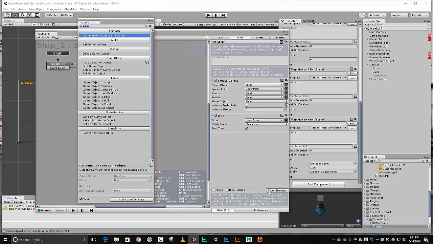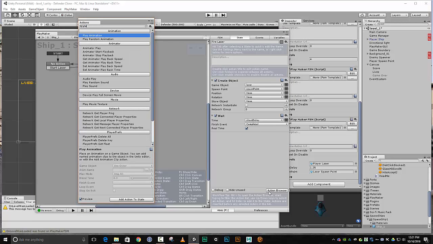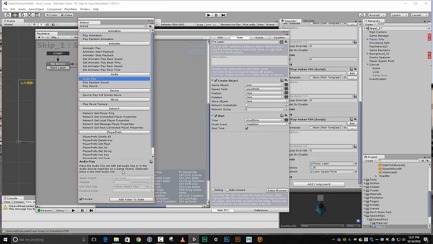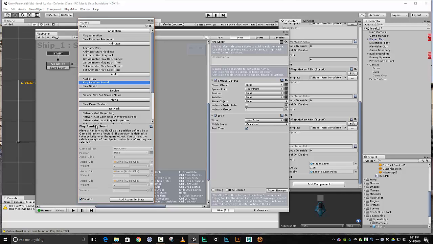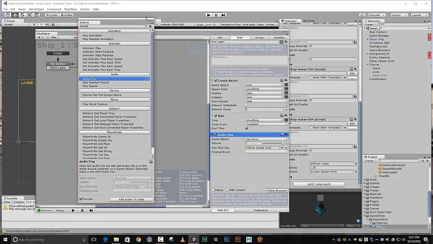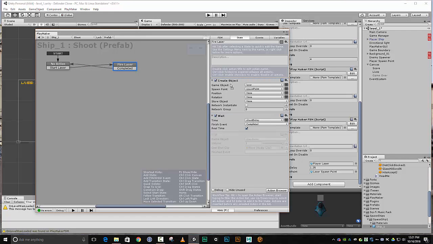So let's go to the action browser, and we will do a play. What do we have down here? We have an audio play. Plays the audio clip set with set audio clip, so I'd need to use a set audio clip. That could work. Plays a random audio clip, nope. Play sound plays an audio clip at a position defined by a game object. Let me look at audio play. You know what, we're going to use audio play. Add that action to our state. Let's bring that up here to the top, like so.